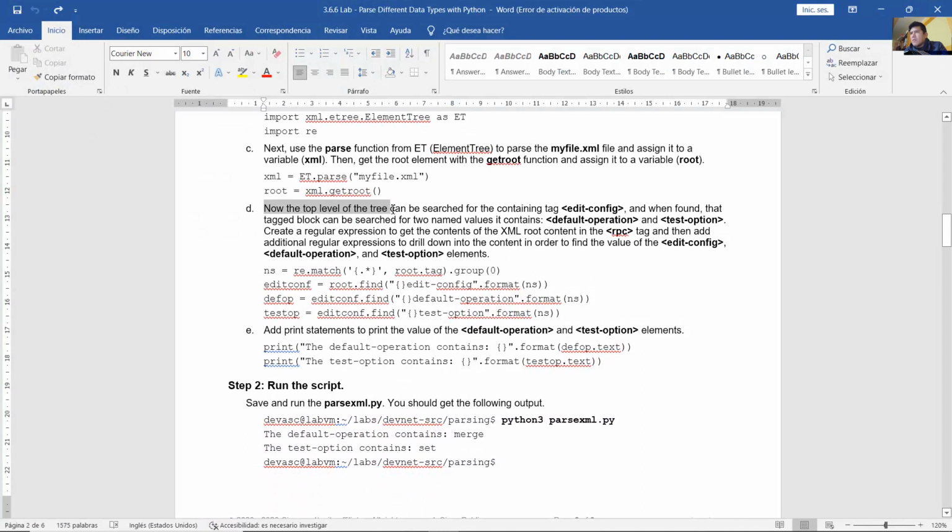Now the top level of the tree can be searched for the containing tag edit_config, and when found, that tagged block can be searched for two named values it contains: default-operation and test-option. Create a regular expression to get the contents of the XML root content in the rpc tag, and then add additional regular expressions to drill down into the content in order to find the value of the edit_config, default-operation, and test-option elements.